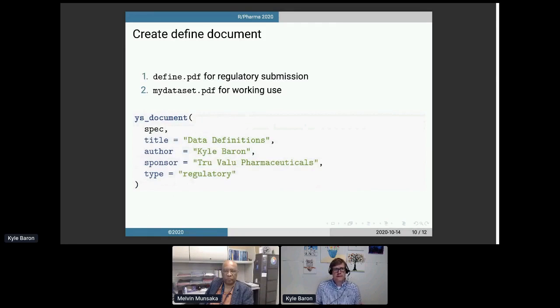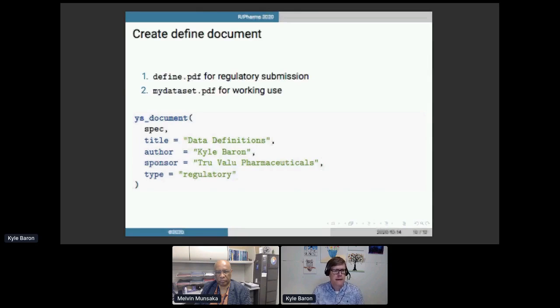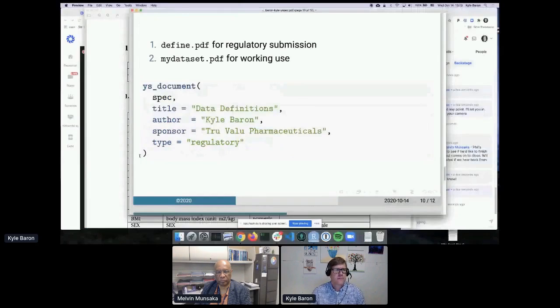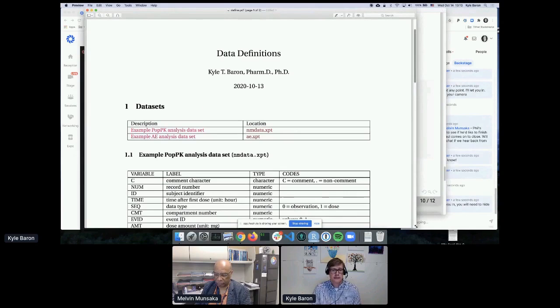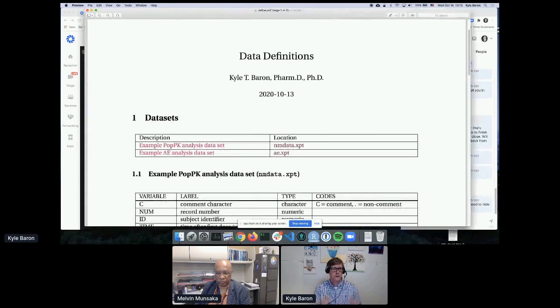So finally, creating that define document. We've got a couple of different documents that we can make. I'll show you the one that we use for regulatory submission, a function called ys_document. I can pass in that data specification object along with some other metadata, and then I'll flip over to the document here. This uses R Markdown to render this document. Here I've passed in a couple of data sets, and it'll collate all those into a single document. I've got the PK data here, the POP-PK analysis, and I've got an adverse event data set as well, and those are all listed out in the single document.